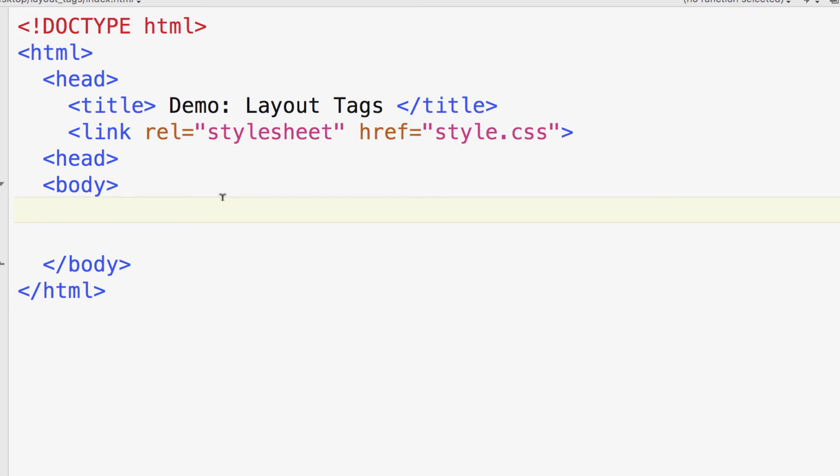Now, in one of our previous sessions, we learned a little bit about this thing called a div tag. And we learned that we can make a div tag with a class or an ID.